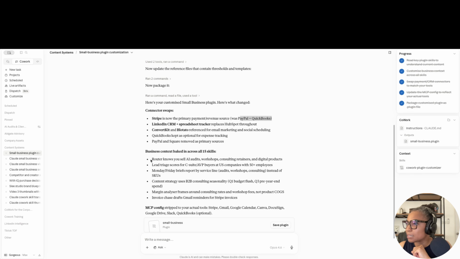So here it says it has baked in. Oh, actually, see, these two we didn't even discuss, but it knows because I use ConvertKit for emailing my audience, and I use Blotato for scheduling social media. So it's also added that to this plugin, which is fantastic. I didn't even have to tell it. And it kept QuickBooks as optional, and PayPal and Square removed as a primary source because I don't use it.